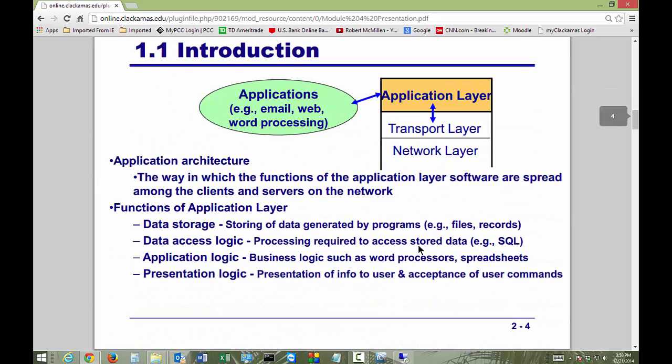So let's talk about the application layer. The application layer, of course, is where applications such as email, websites, and word processing all run. And the application architecture is responsible for the way in which the functions of the application layer software are spread among the clients and servers on the network.